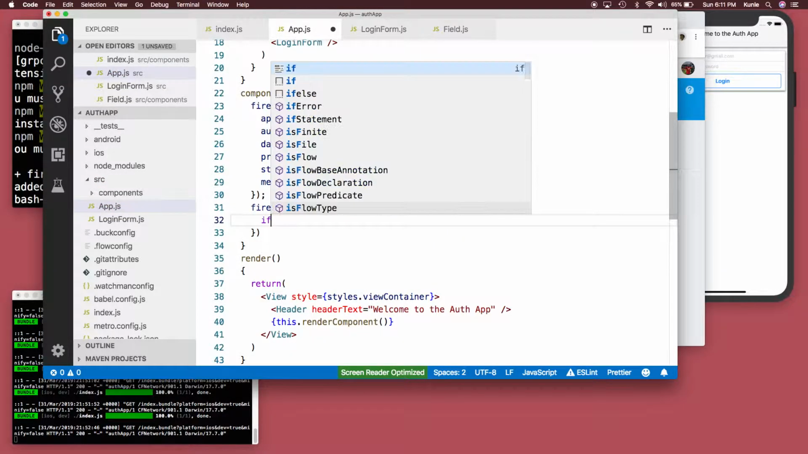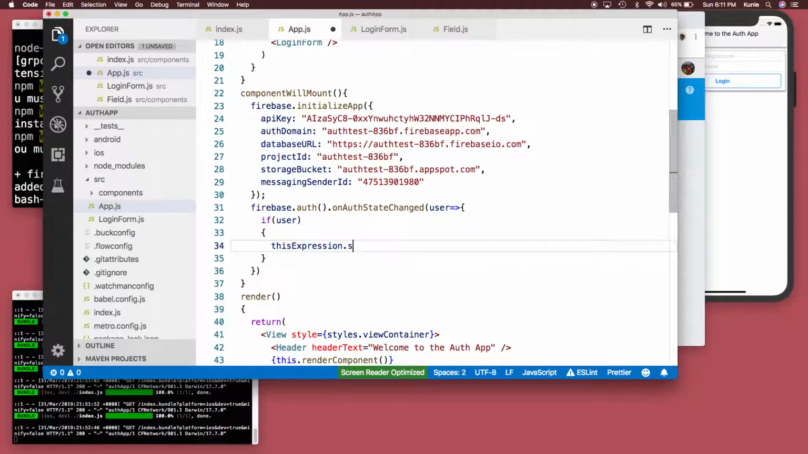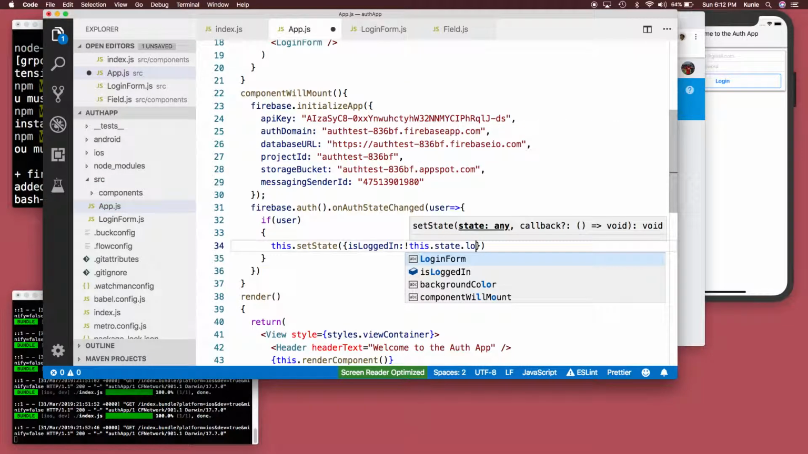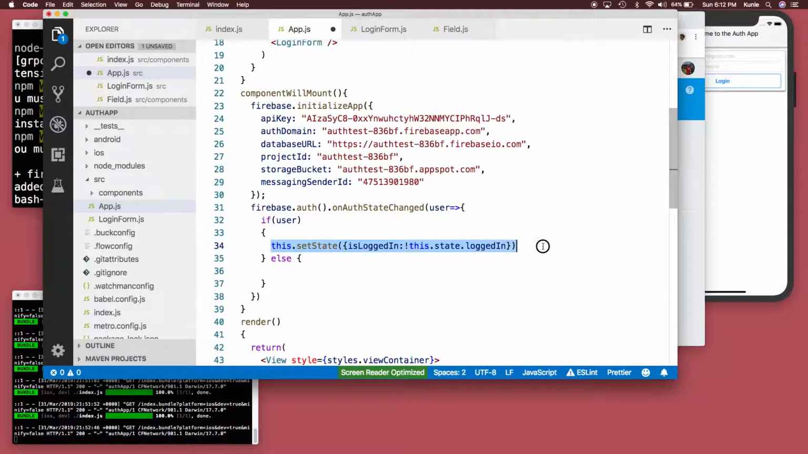So we're going to say onAuthStateChanged, and then pass a function with the user, which is me in this case. So we're going to say if user, so if the user is logged in, obviously, we're going to call this.setState. If the user is logged in, set state, we're going to change isLoggedIn from null to this.state.loggedIn. Now I just have to create loggedIn. I'm going to create this variable here called loggedIn to change that. And then we can say else. Just copy and paste this. Change loggedIn to false, if the user is not logged in.